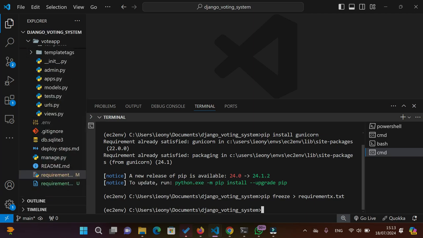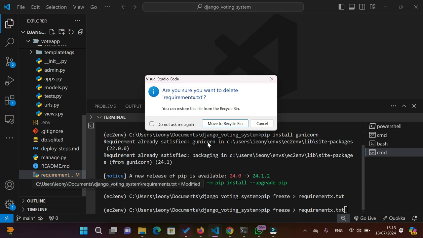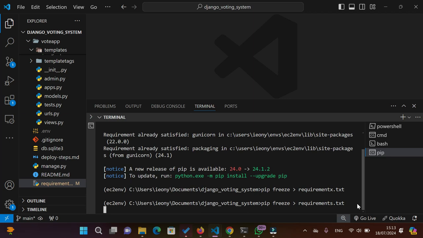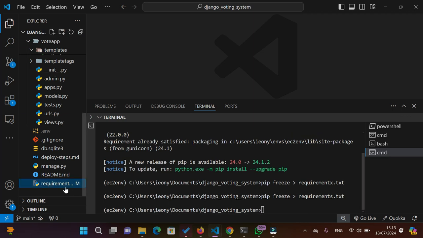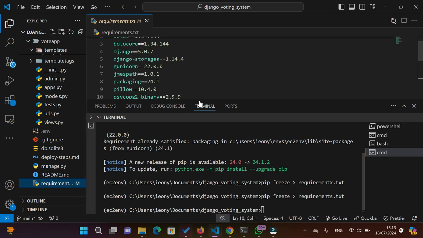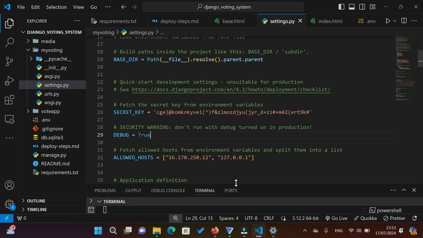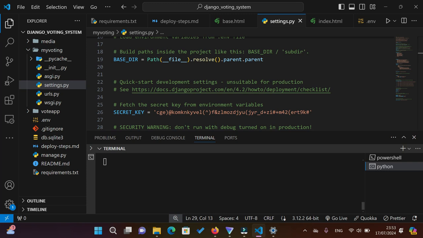I spelled it wrongly. So it's meant to be, I'm going to delete this. This was the wrong file. Delete. So I spelled it wrongly. So it's requirements, not X for shoe. You understand? So it's enter. So let's see the file. Okay, right now we have all our dependencies here. So I think right now we can push our code to GitHub.